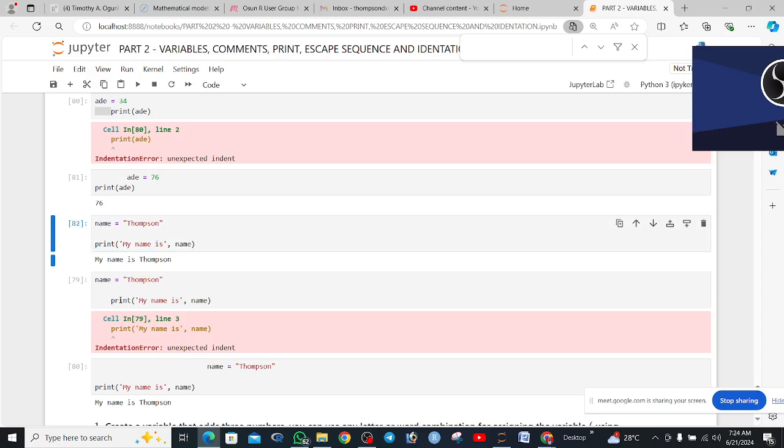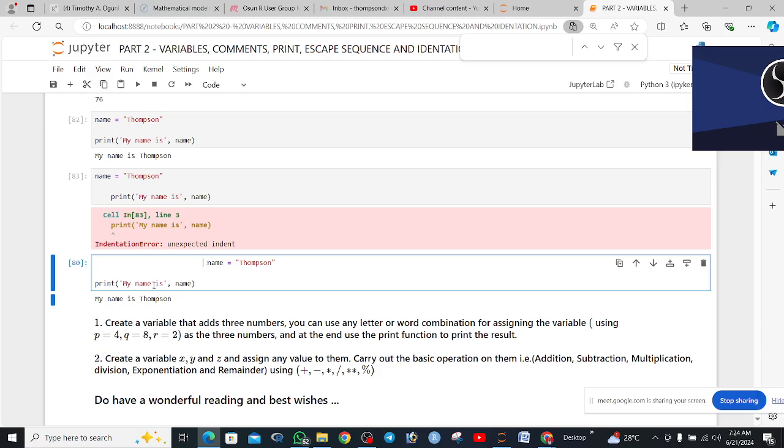No. Look at this place now. This will give you error. Okay. Look at this place now. This will not give you error because the print is at the beginning.